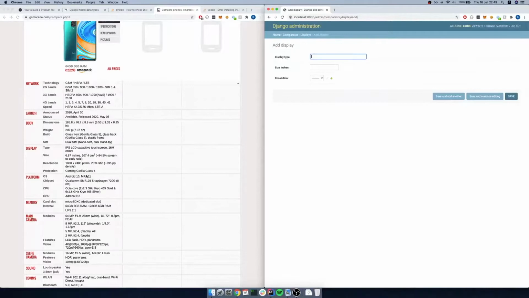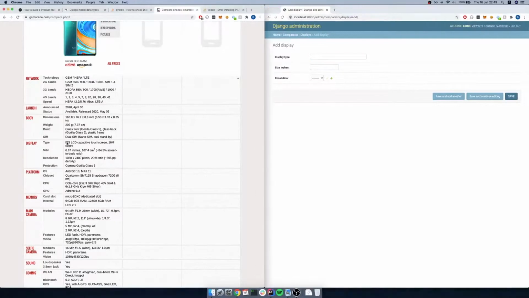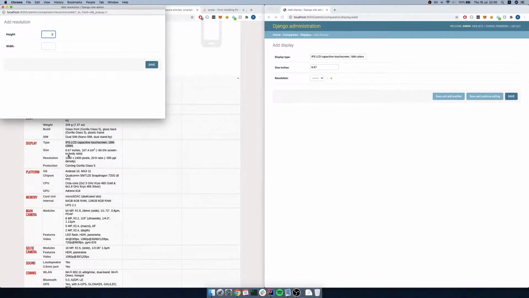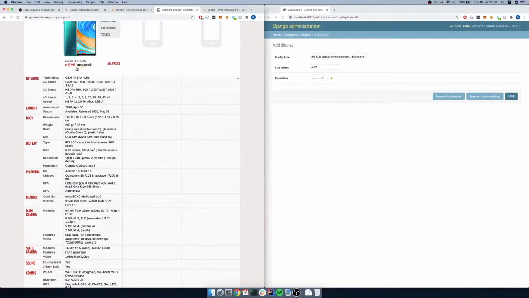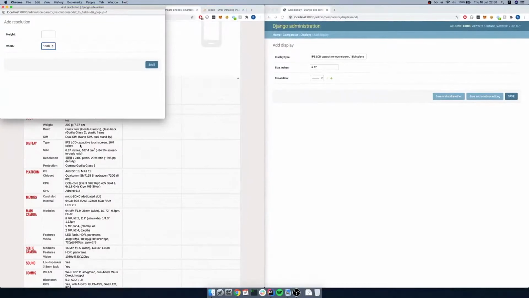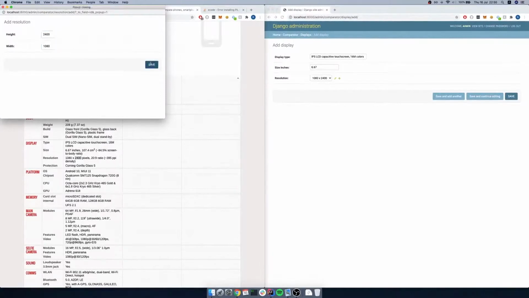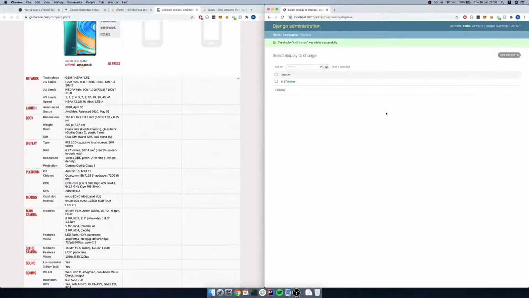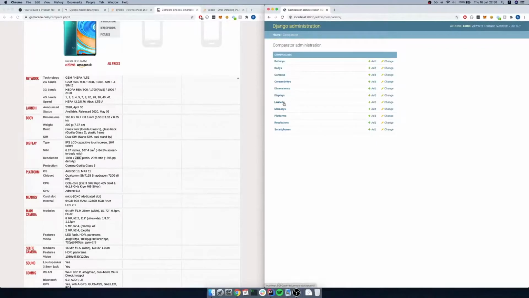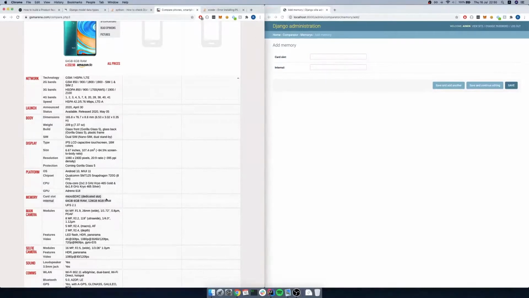Displays, so we have a display type, which is this one. We have a size in inches, which is 6.67, and we have a resolution that we need to create. Height, this is the width, this is the height. Done. Save. We are almost there. Launch is already done.